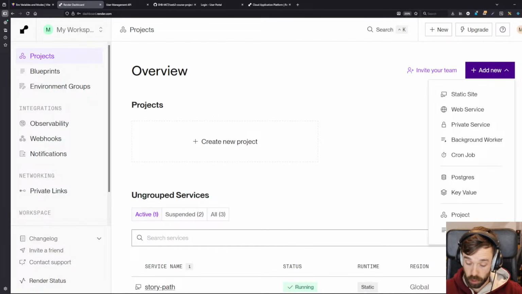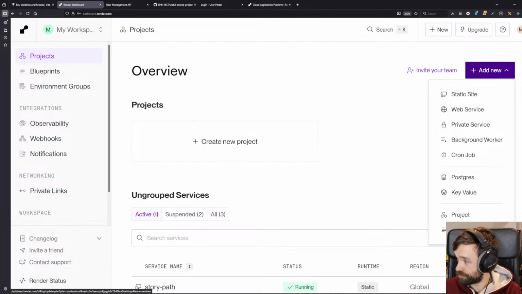I'm going to ask questions, so make sure you are logged into a Gmail account or a Google account to be able to chat with me. Which one do we need? Either web or a private service.